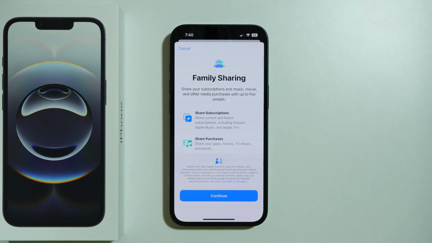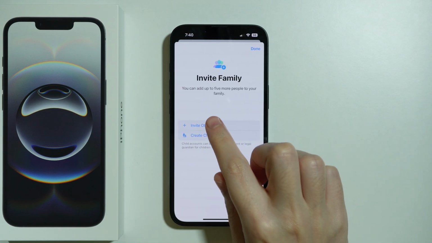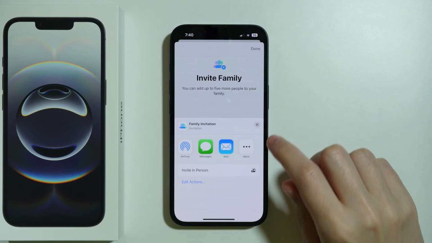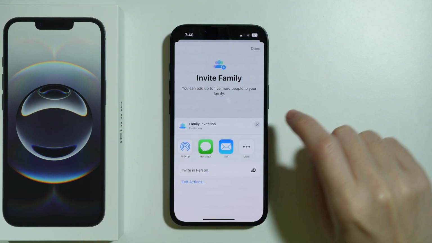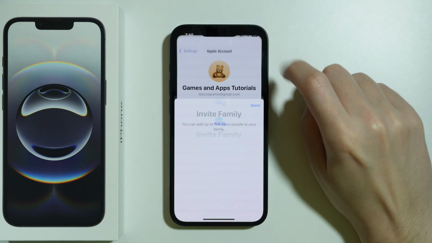First we need to set it up, so we can simply press continue, and right after that we should be able to invite other people to our family, so we can press invite others in order to select whomever we want to invite to our family. And we have different options like through the airdrop, messages, mail, and we can also invite in person, and so on and so forth. We can also create child account over here, and we can press done.